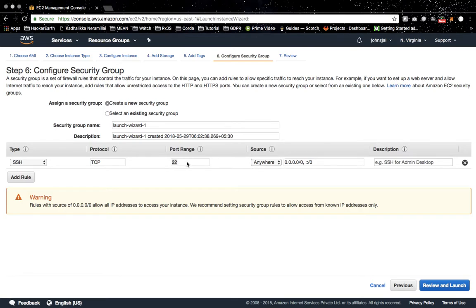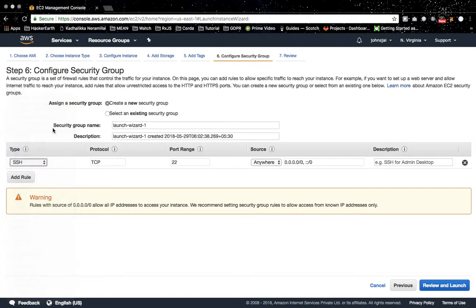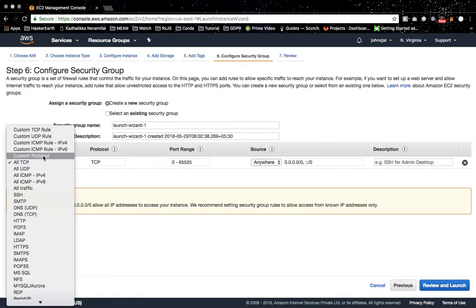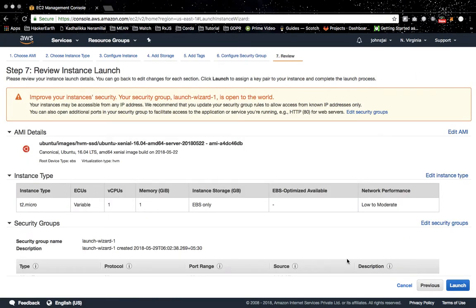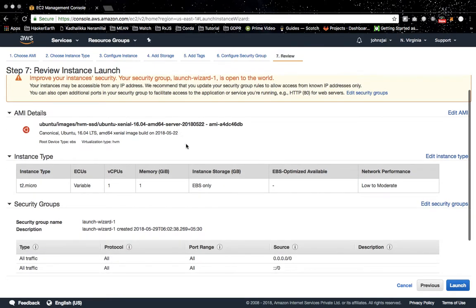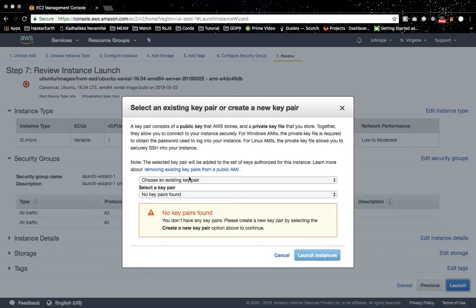So I'm just gonna create everything. Okay, so for every traffic, whatever the protocol may be, I'm exposing every port and for any IP address which is trying to connect. It's suggesting me to do something else. That's it. Launch.